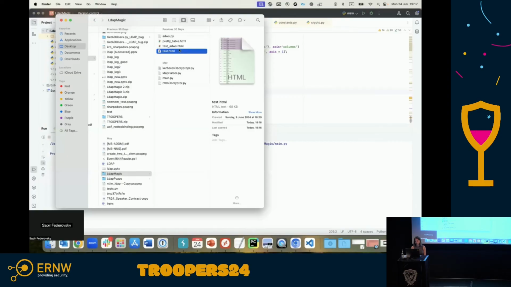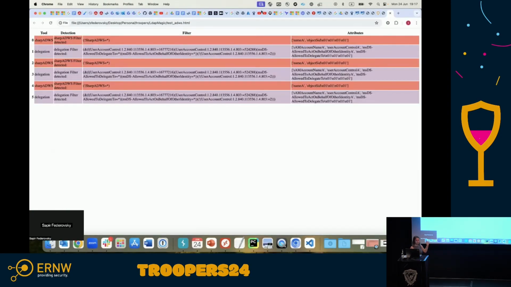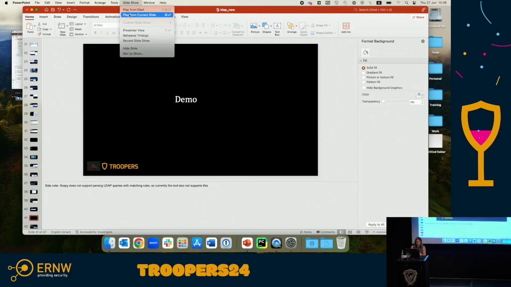Okay. Again, horrible UI skills, but you can see SharpADWS, you can see the delegation filter, and you can also see the attributes in this case. So this is quite nice. That's it for that.